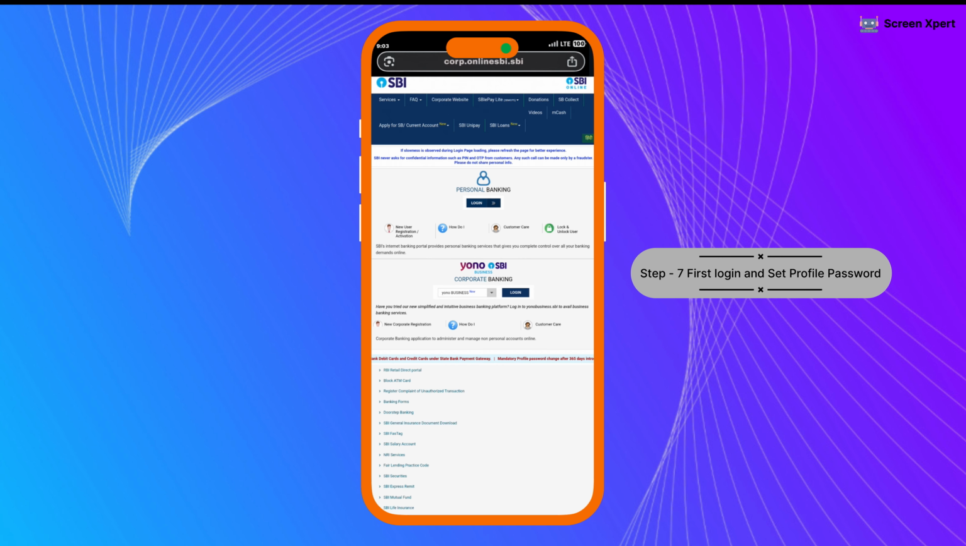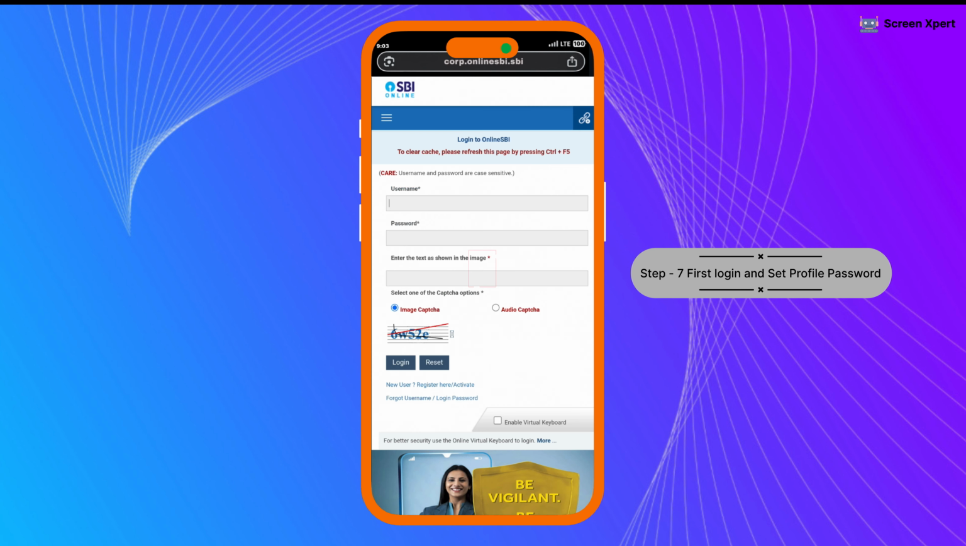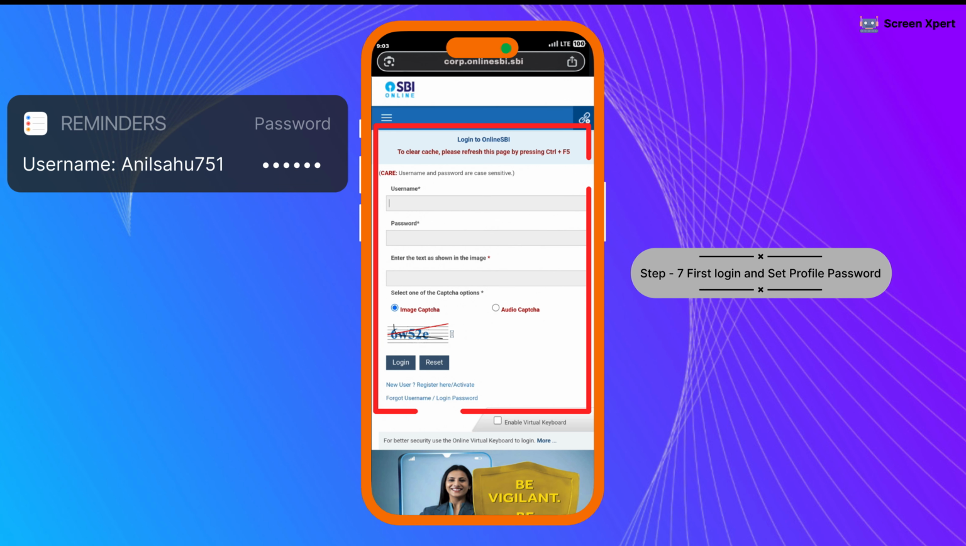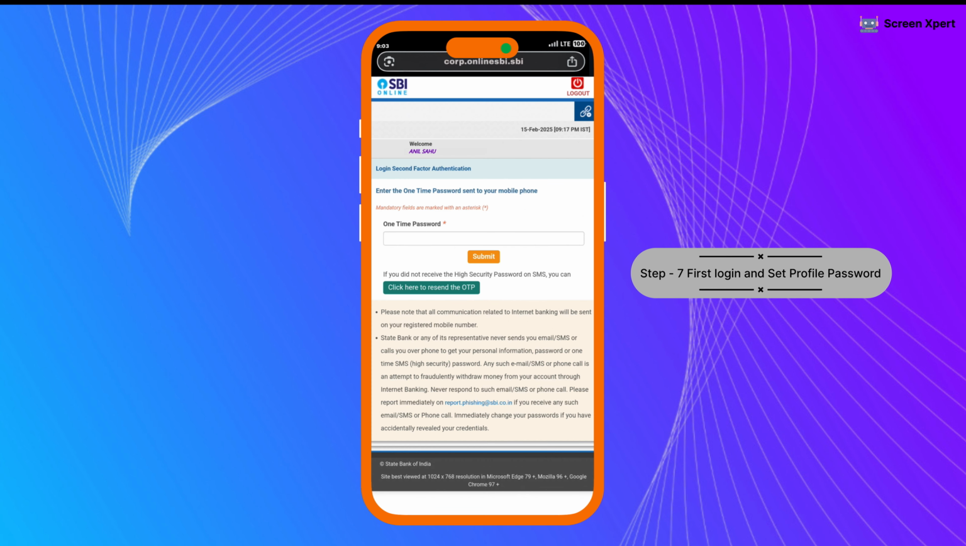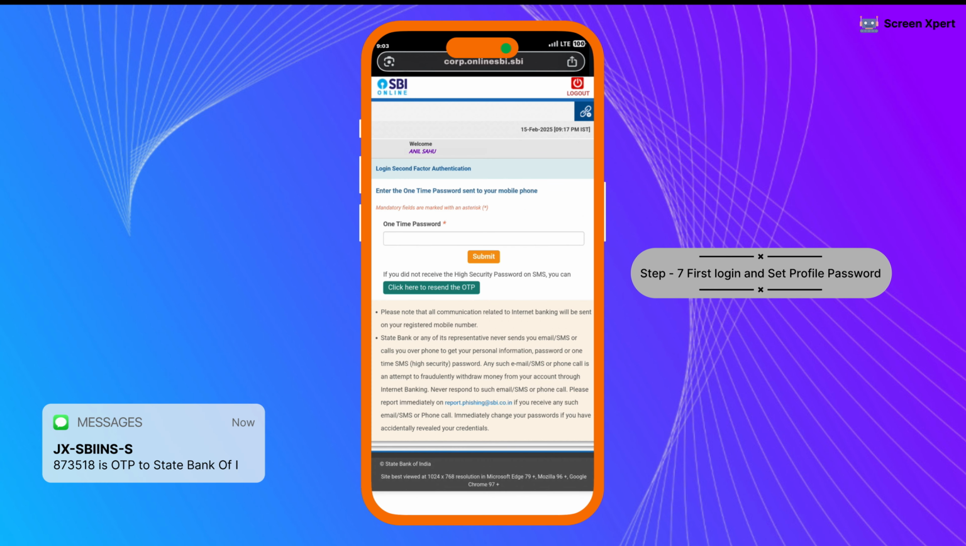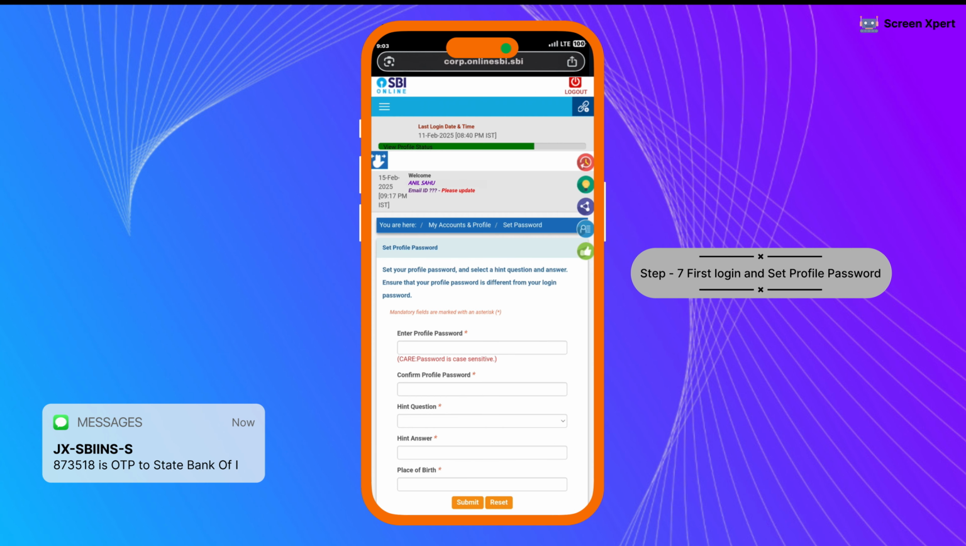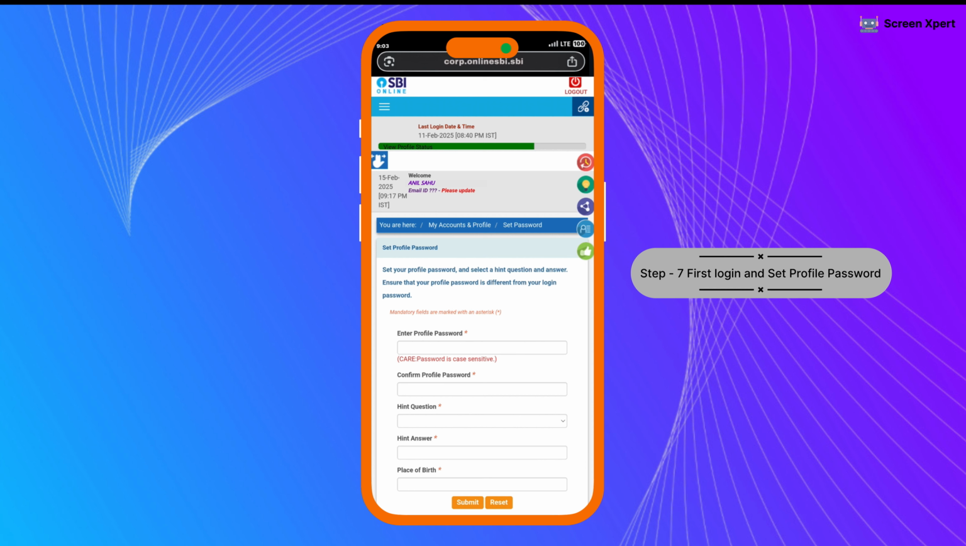Step 7. First log in and set profile password. Now log in to SBI Net Banking again. Write the username and password you created here, and after entering the captcha, tap on Login. After this, an OTP will come to your registered mobile number. Enter it and proceed. After OTP verification, you will have to set a new profile password. Here you will also have to choose some security questions and their answers.